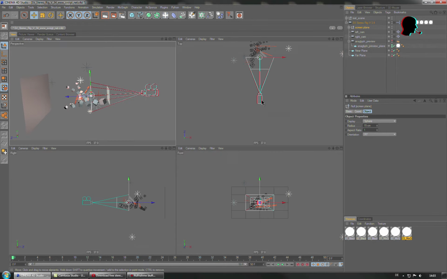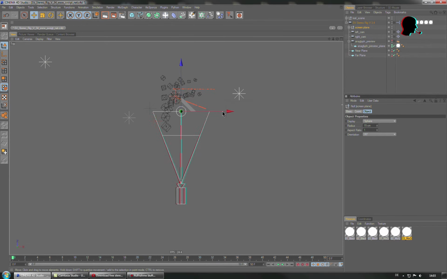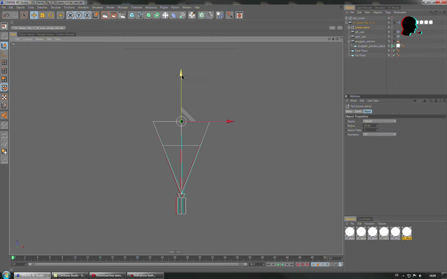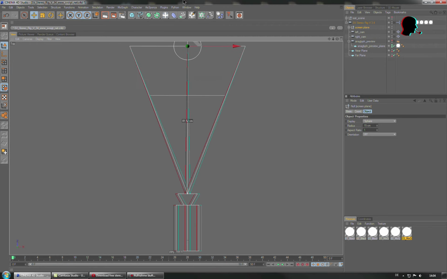Alright, in the top view I want to show you some automations. As you can see, as soon as I move the screen plane, the cameras right here are getting closer together. And as soon as I'm moving the screen away from the camera, the distance between the cameras also gets adjusted. So this option will make sure you always stay in a safe range.